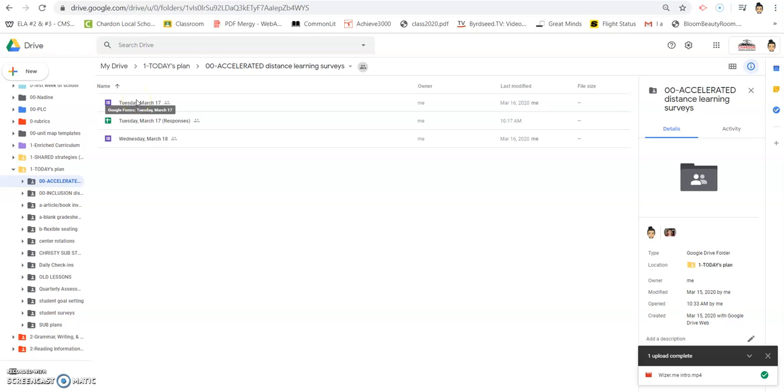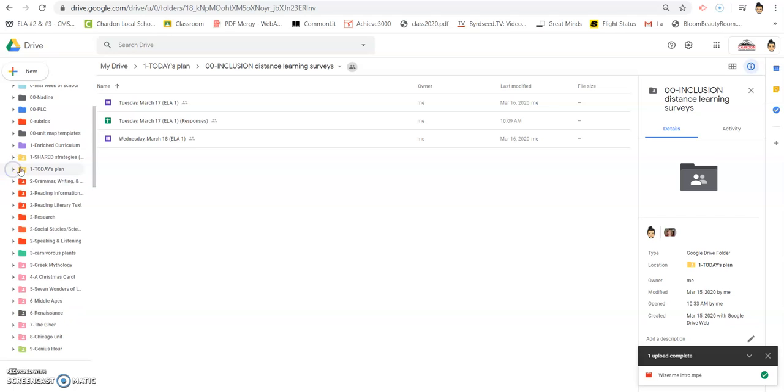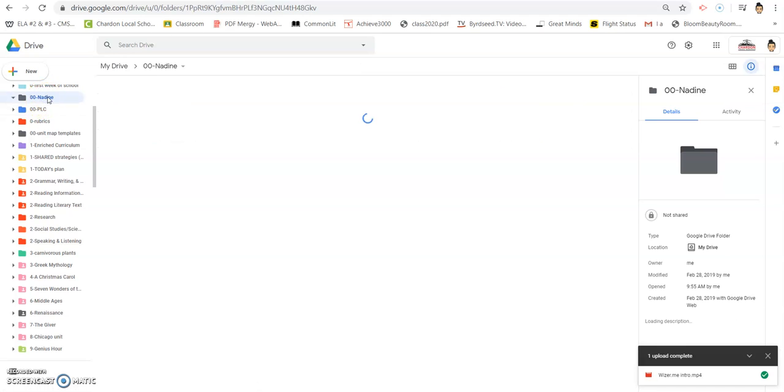And then once they start completing the survey, you can generate that into a spreadsheet so it's easier to look at. So every day, I'm just going to have one form. After the students respond, I'll have this, and this is where I'll check my work. And then you'll see I have another folder, same thing, but this one is for my inclusion class. So I'm going to use Nadine as an example because I'm helping her make these now. And so I have a Nadine folder.